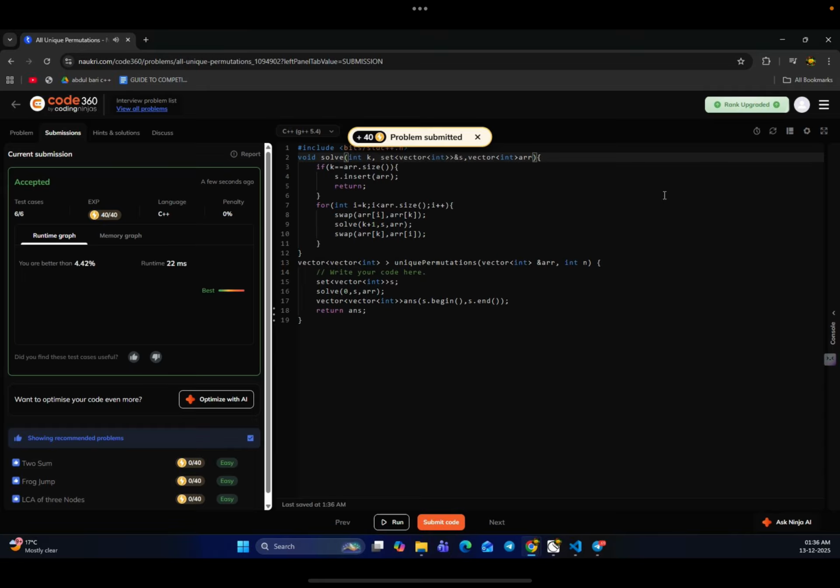You can do it without using a hash map, but since in this type of permutation question the array size is very limited, you can use a set or map because it will not take much space.